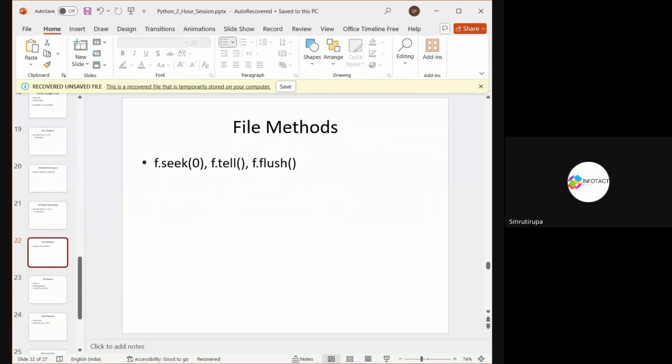So these are the file methods. Seek is to go to the start of the file. Tell is to show the current position. And flush is to force the write to the disk. Am I clear?